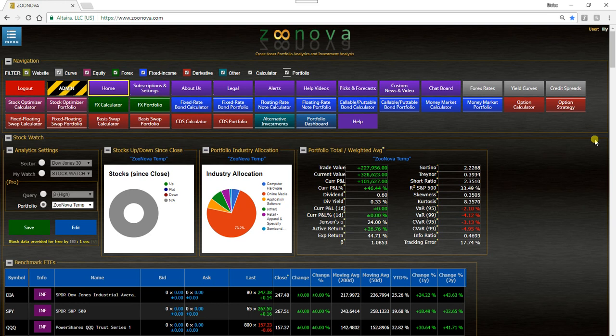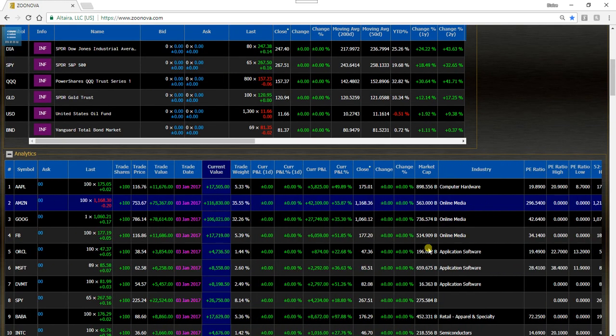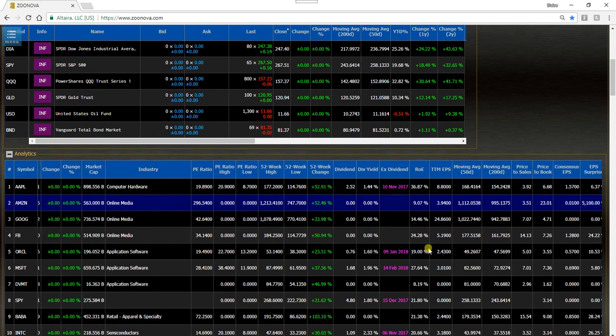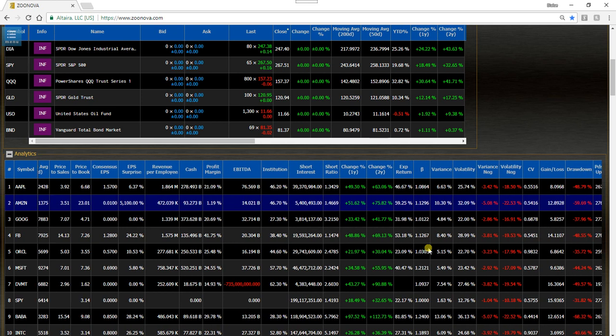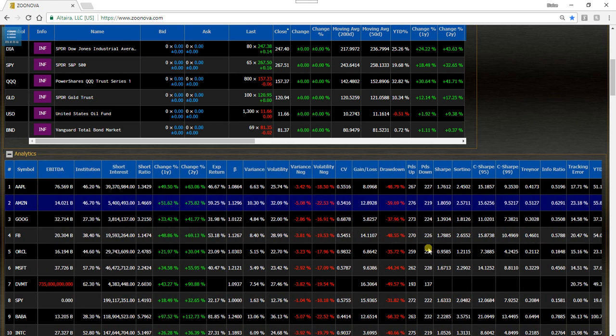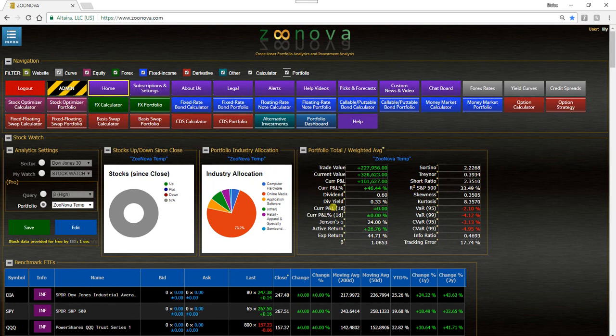And you can also look at all the metrics either in the grid that are calculated for security specific output along here, and you can also look at the portfolio totals up in this window.